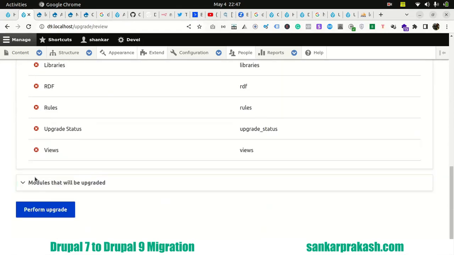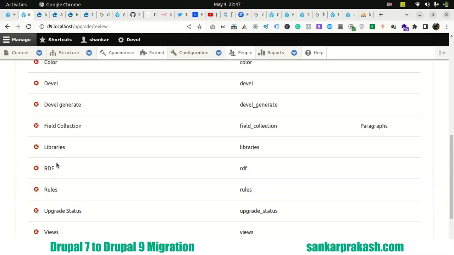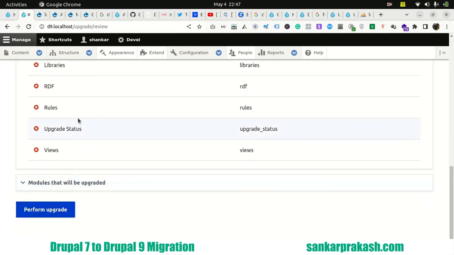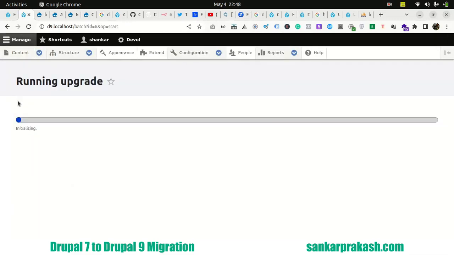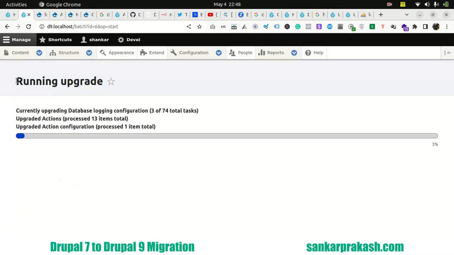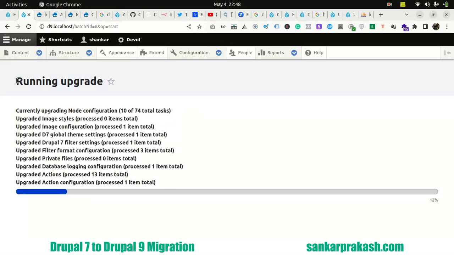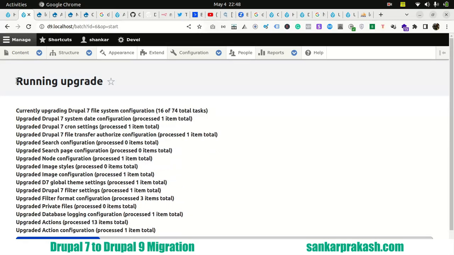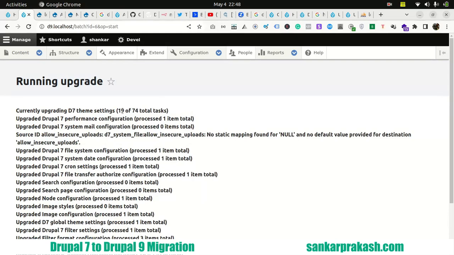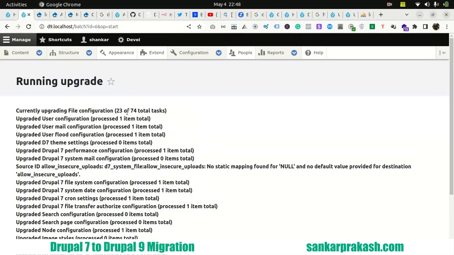Okay, let me perform the upgrade. If we proceed, the moment you click on the button, it will start upgrading from 7 to 9. Let me start with that. The upgrade process has started. This will give you a preview of what is going on in the process. So here you will get to know how many tasks there are and how much is completed.